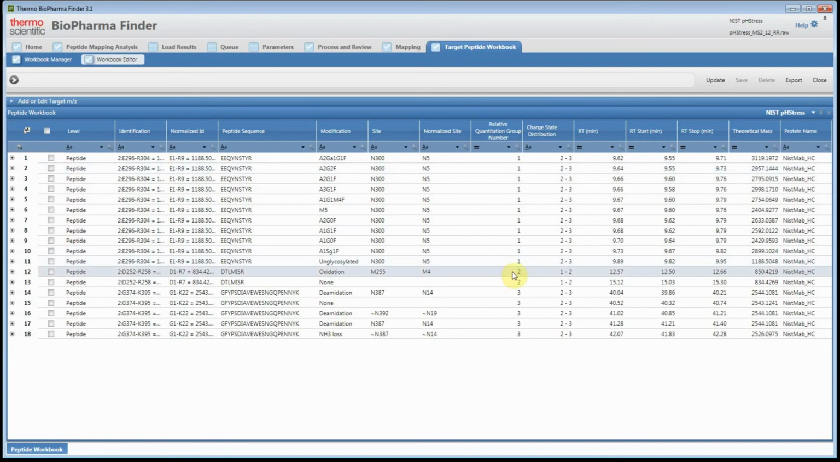Okay, so in group 2, I have the oxidized form of the DTL peptide, and I have the non-oxidized form. And I'm going to tell it to use the +1 and the +2. Now down below in group 3, those are all the Penny K peptides. So I have the different deamidations, and then I have the non-modified, and you can see I'm looking at the +2s and 3s for that.